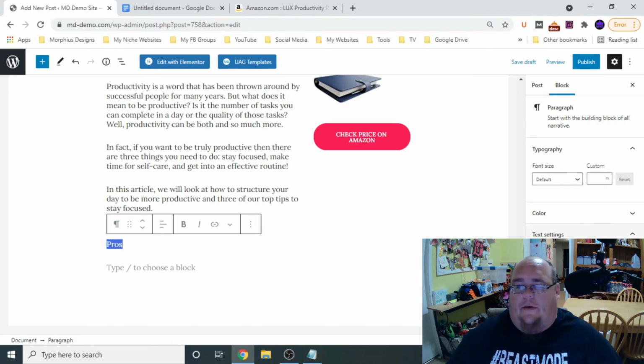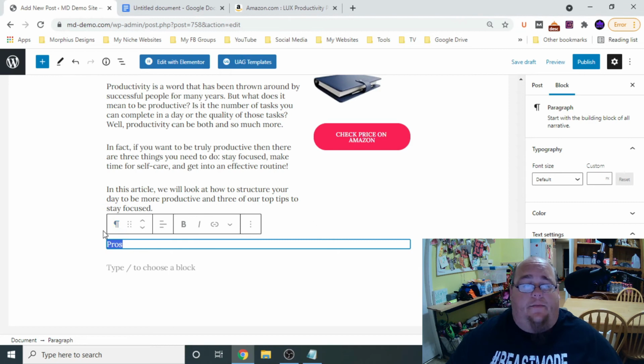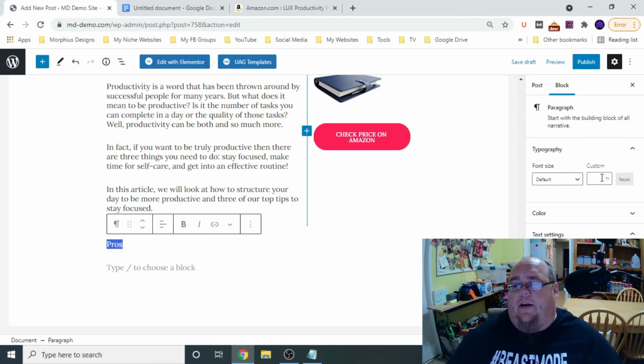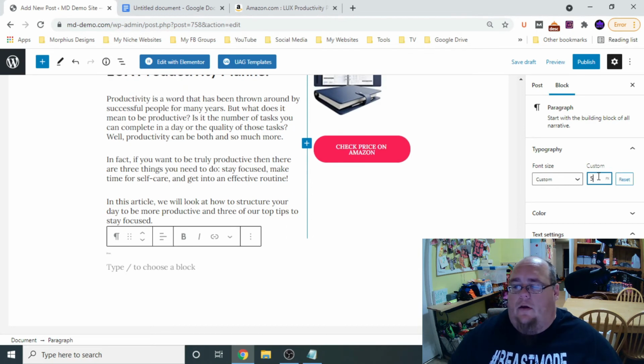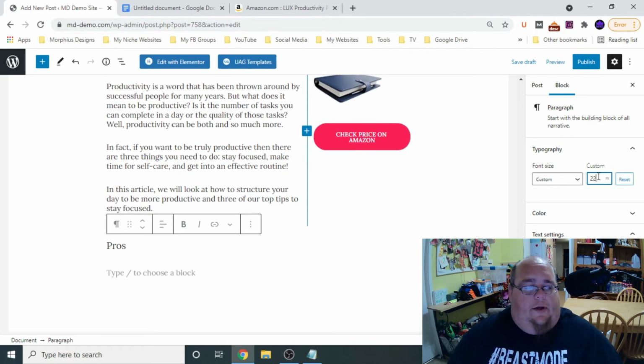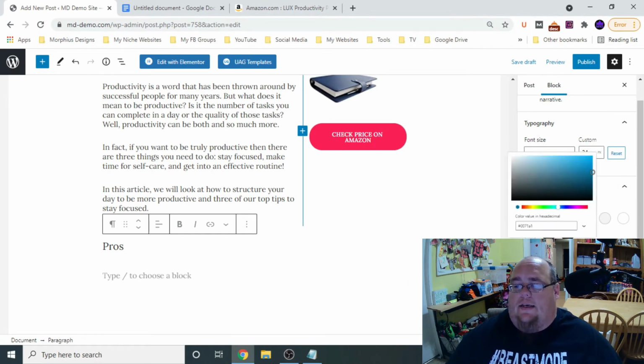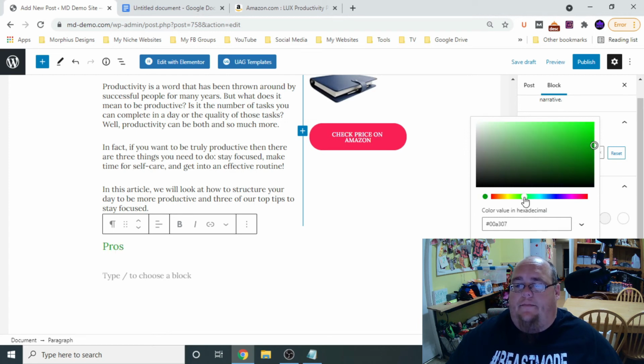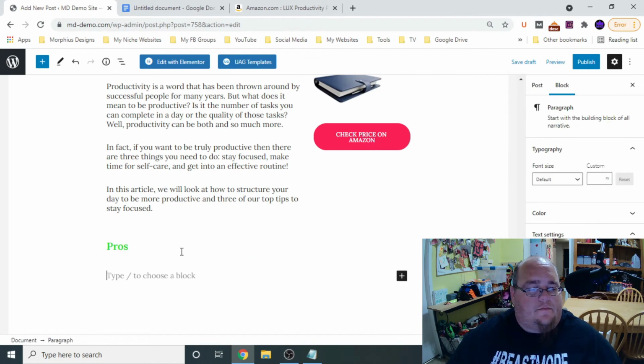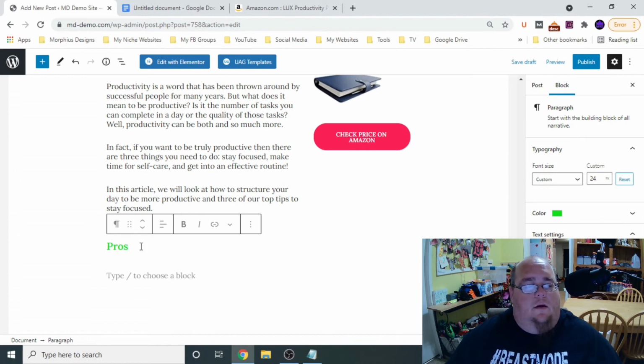Alright, so now I'm not even going to make that a title or a heading. I'm just going to leave it as a paragraph. I'm going to come over to here and change the font size just a little bit. So maybe, I don't know, 24. Stands out a little bit. And I'm going to change the color of the text to a green. I mean, green means go, right? And then I'm going to make it bold. So just like that.